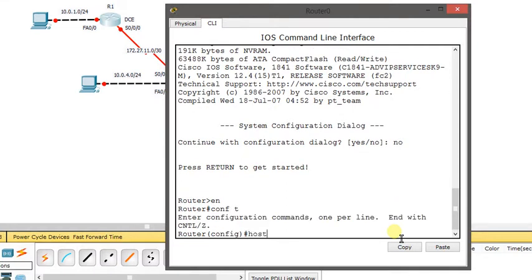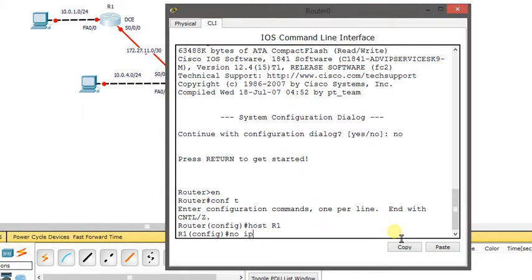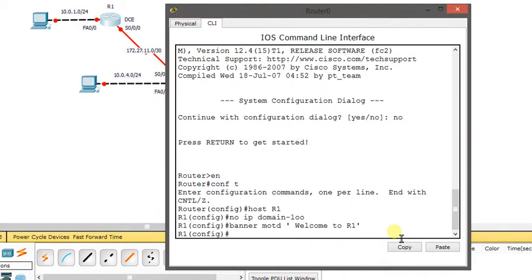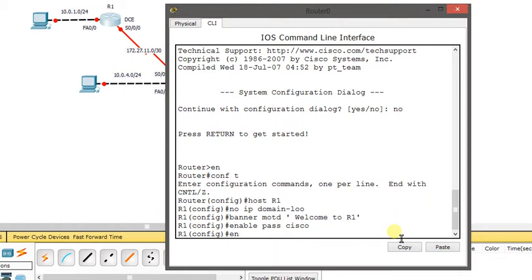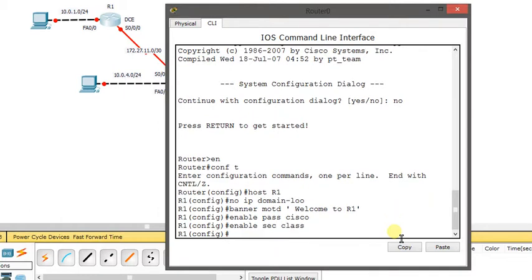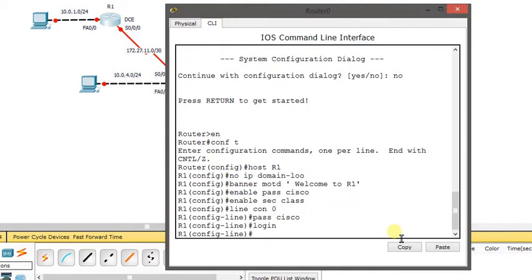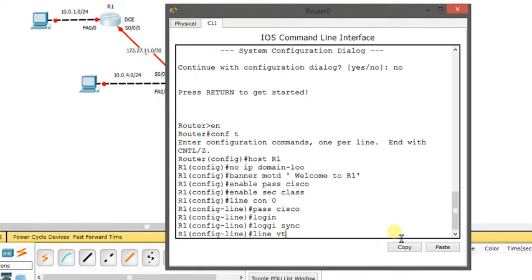Anyway, first things first, I'm going to rename this router. So my host is R1. No ip domain-lookup. Banner motd, welcome to R1. Enable password cisco and enable secret class. The most important command, logging synchronous, will clear out or save a lot of time.